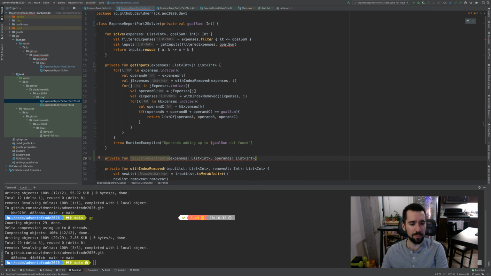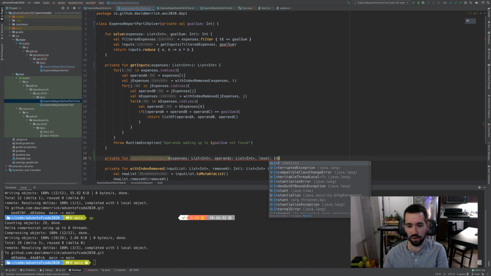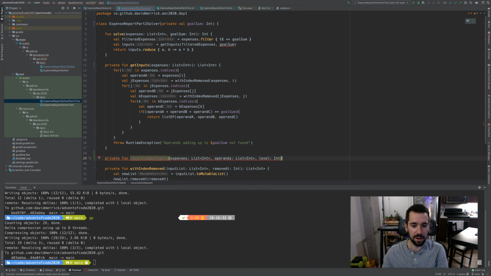So we're going to take in the operands that we have so far, and then we want to take in the level, which is an int. So that's the current level that we're at. Initially when you call this method, we can default this to 0. And then this is going to return that list of operands, just like this one. Same method contract here. So it's going to return a list of int.